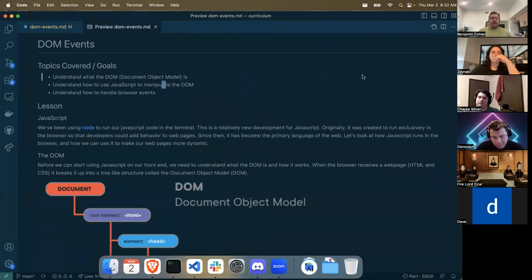So what are the topics we're covering today? The first thing is that we're going to introduce the DOM, at least more formally than we have before, which stands for the Document Object Model. We'll get into that. And then we're going to understand how to use JavaScript to manipulate the DOM. And then finally, how to handle events in the browser and what those are.